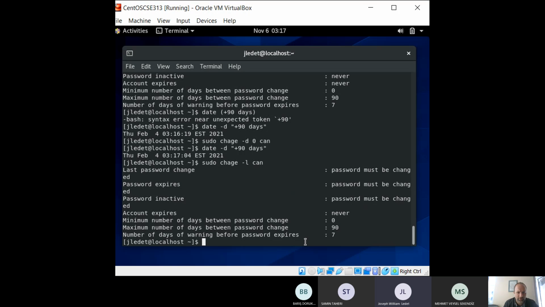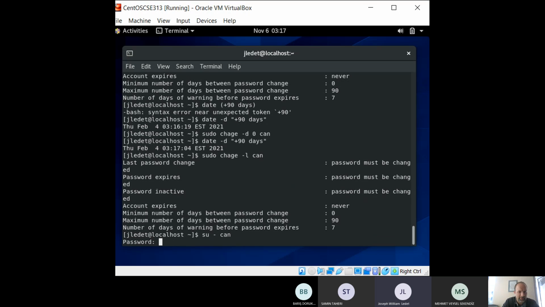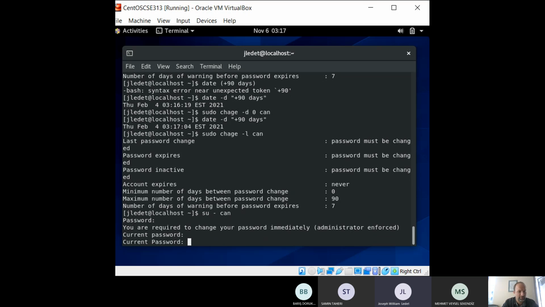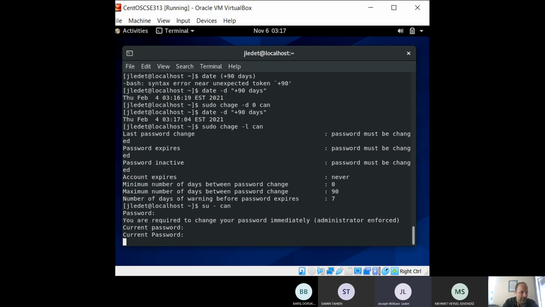Okay. So now, if we try to log in as John, it's going to ask what is his password. I can type in the old password. And you're required to change your password immediately. Administrator enforced. We forced him to change his password. Now, if I said, okay, well, my password used to be 1, 2, 3, 4, 5, I'm just going to make it 5, 4, 3, 2, 1. Oh, sorry, it needs the current password. 1, 2, 3, 4, 5. All right, fine.